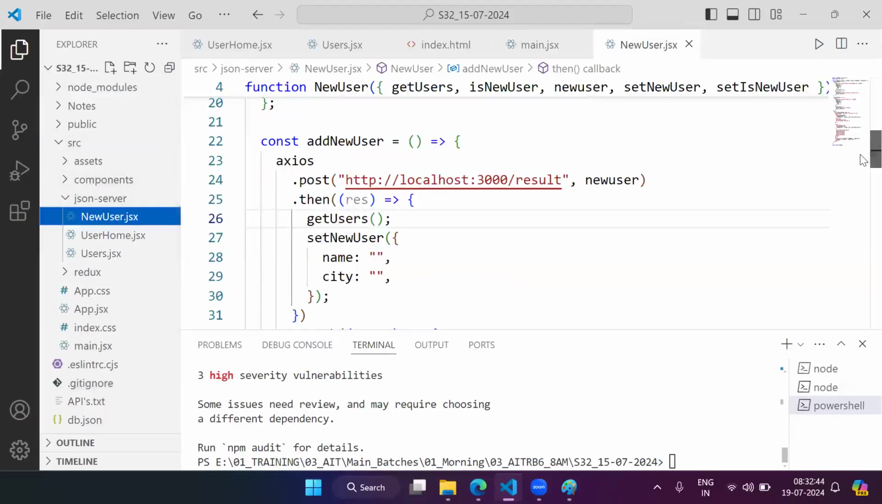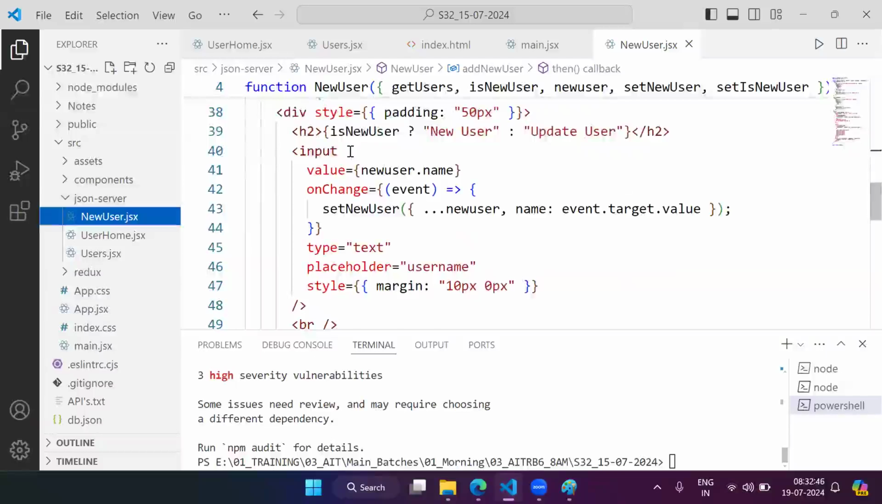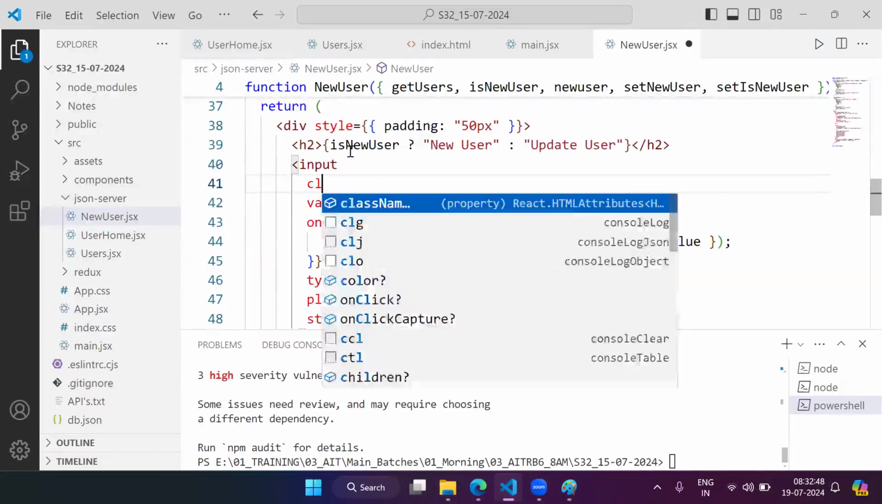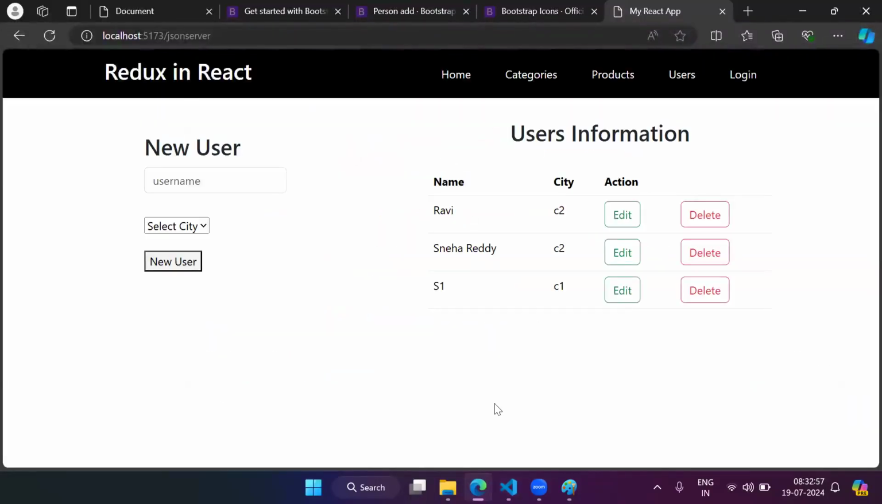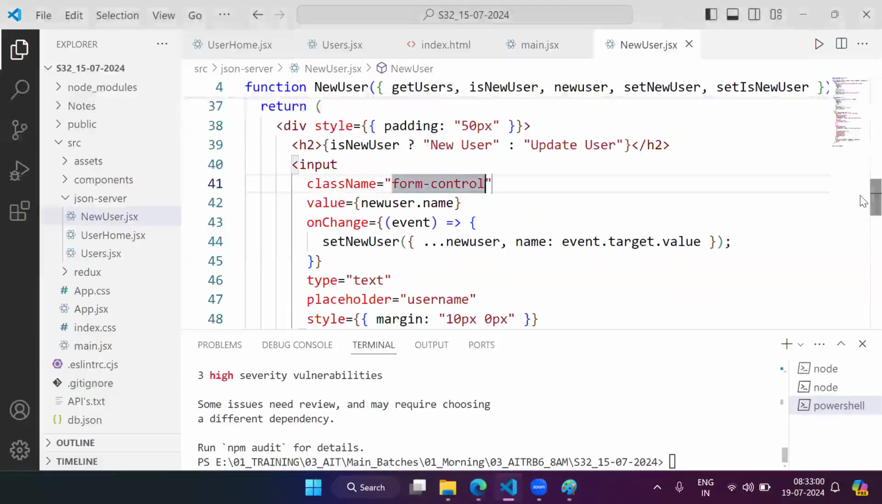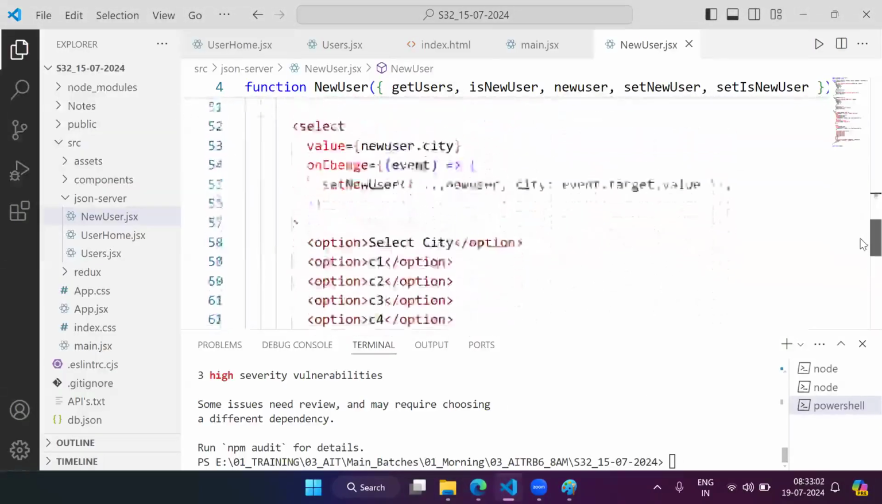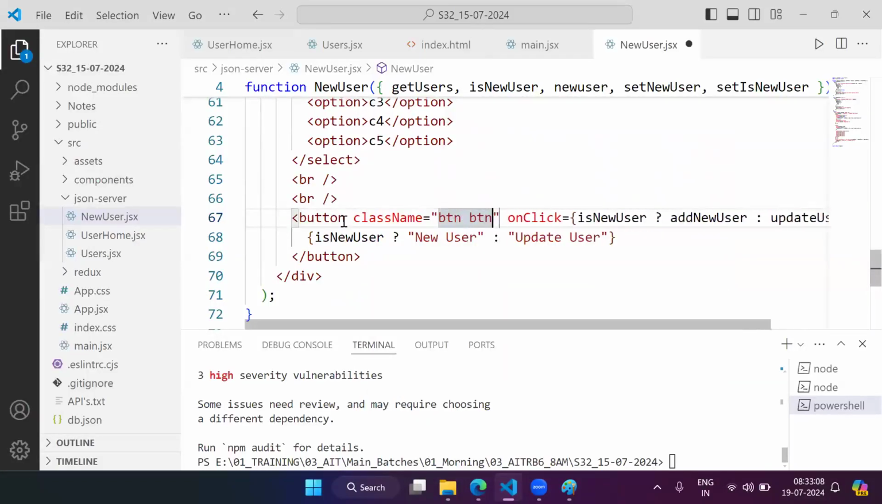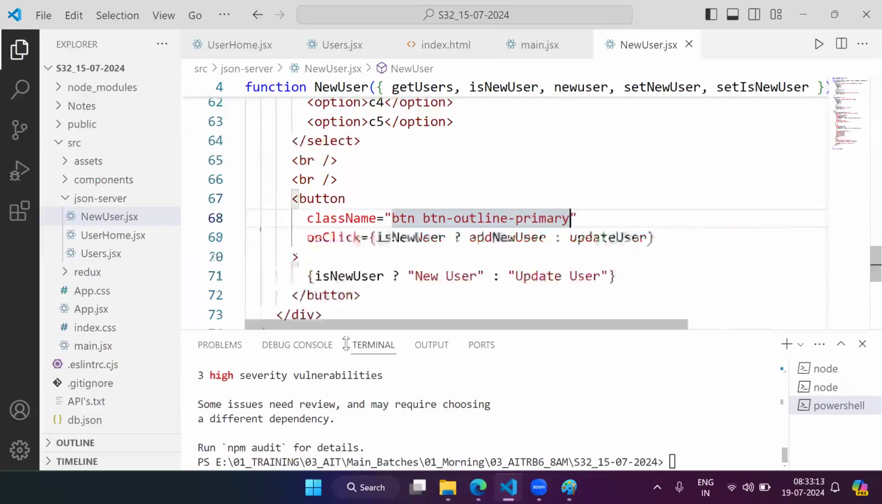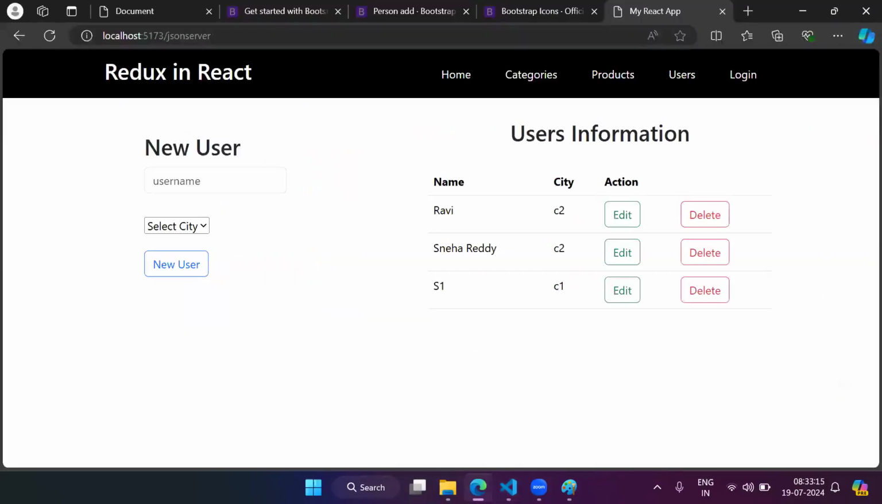And here we have input, right? So we can just add the class form-control. Now go back here. You got form-control. And for this select options, and we have a button. For this button, I'm adding a class btn-outline-primary. So it will be the primary.